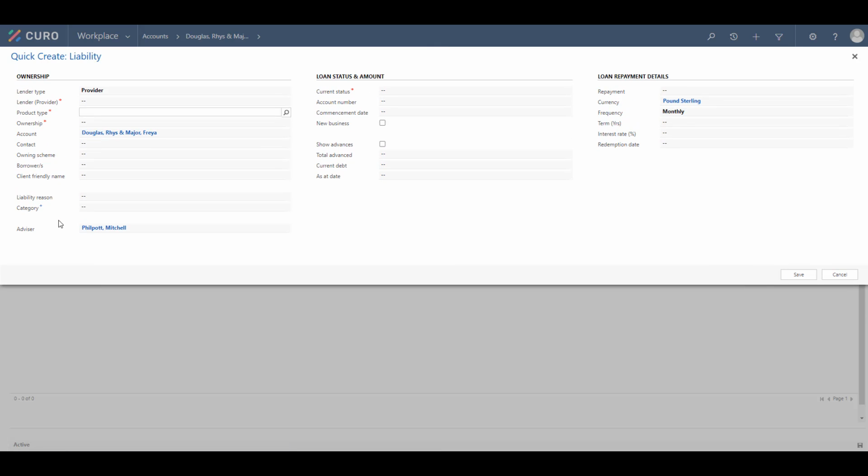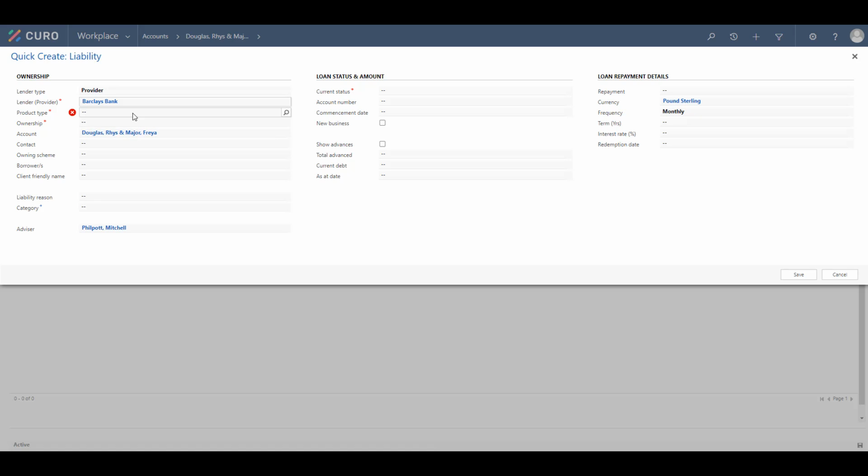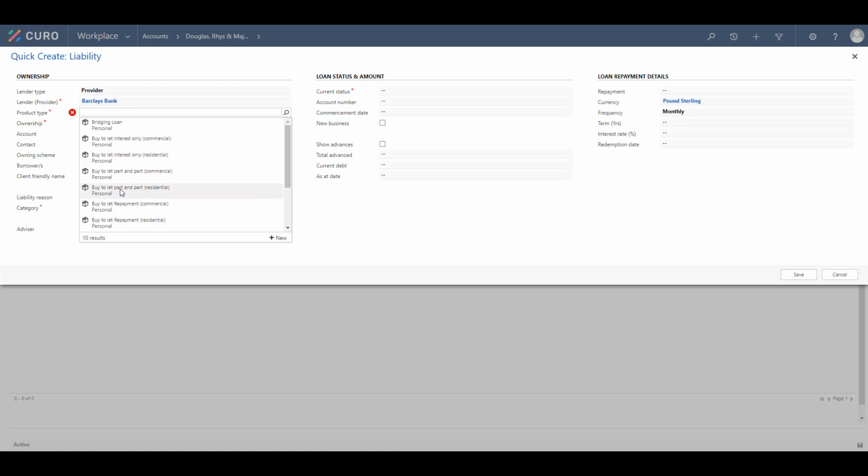This will open the Quick Create form for adding a liability. In the left-hand column, we will record the ownership details. The first field, lender type, is preset to provider. However, you can amend this to account, contact, or scheme if necessary. Underneath, you can use the lookup icon to link the lender or provider and the product type for this liability. If your desired record doesn't appear in the initial drop-down list, you can conduct a search via the Look Up More Records feature.